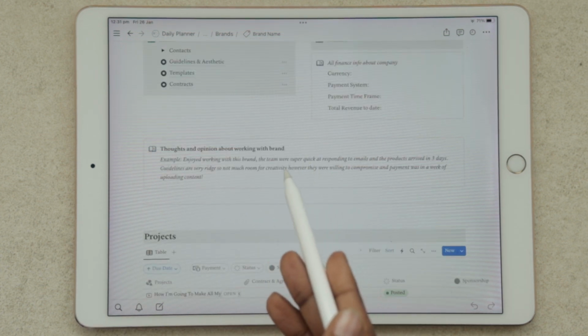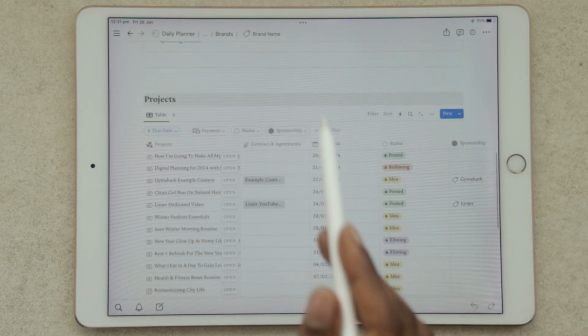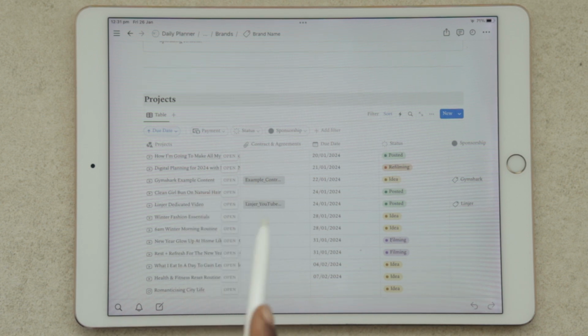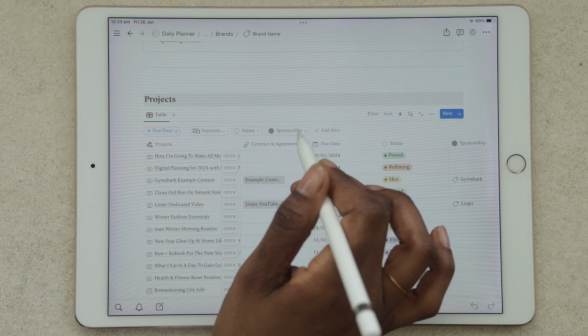Then below that, you have a section to add any thoughts or opinions about working with the brand. And then obviously I had to link back the projects page here so that you don't have to flick through different pages or sections to get to it. So here I would actually filter the sponsorship on this database. So the filter is already here.